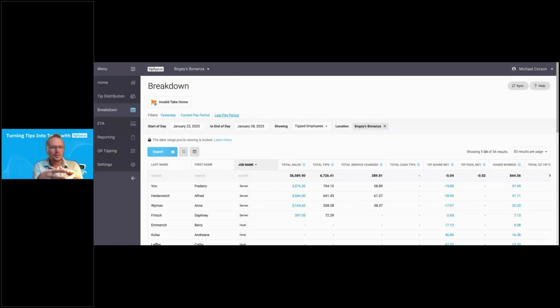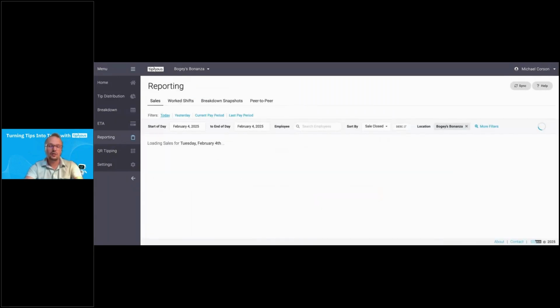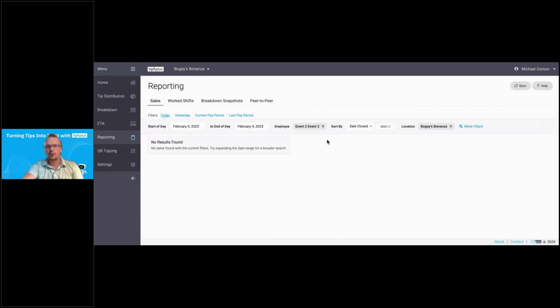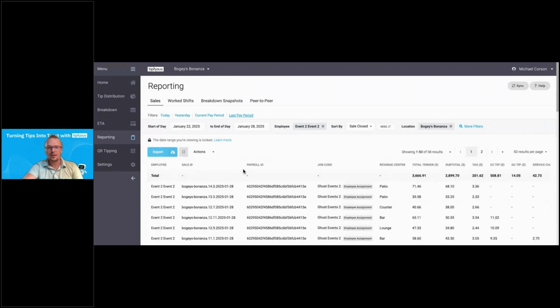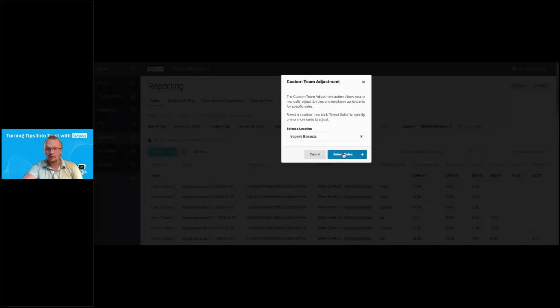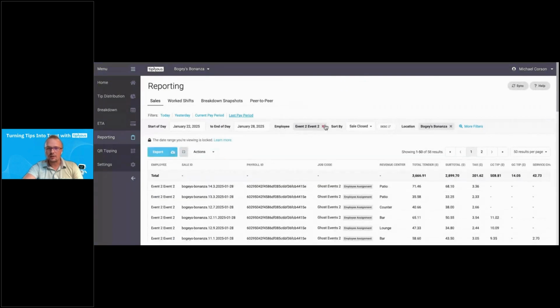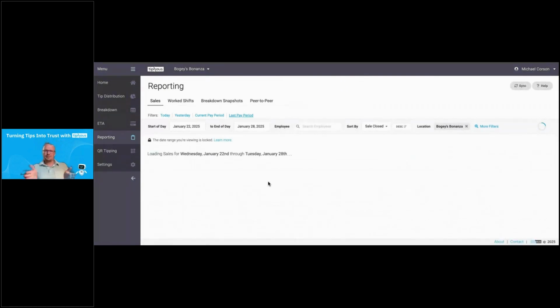Typically in these situations, it's a standard kind of operating procedure for your restaurant. In this case, in my restaurant, I would need to come into the reporting page and I would need to search those event 2 tips, and I would need to tell TipHaus which servers worked the special event. So I would just come in here to last pay period, pull up those sales, and perform an action. Most of the actions that you're going to take are going to be just a couple minutes. And once you get quick at it, this can often be done in under a minute.